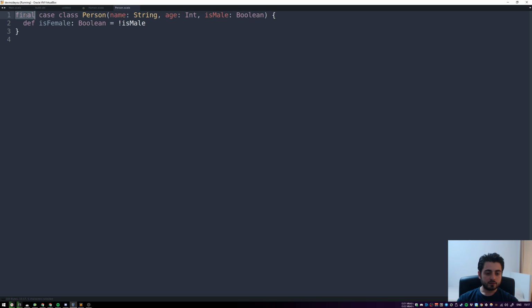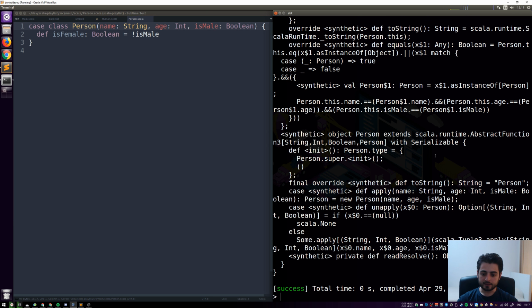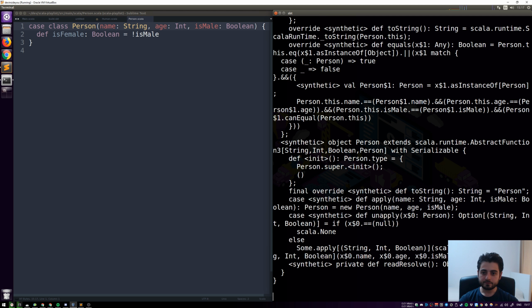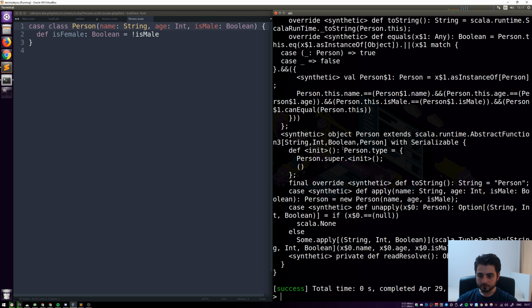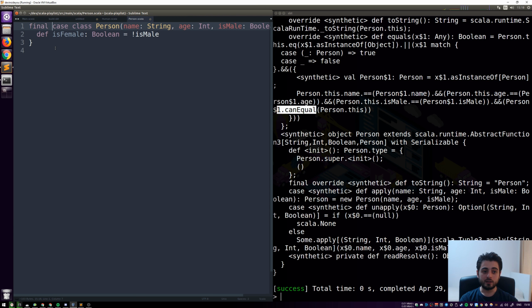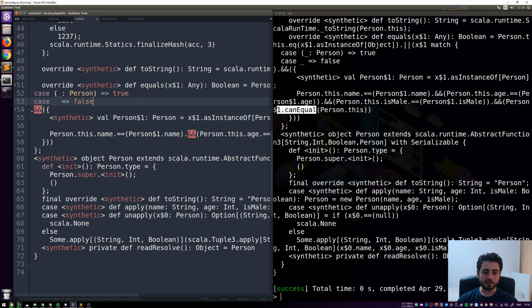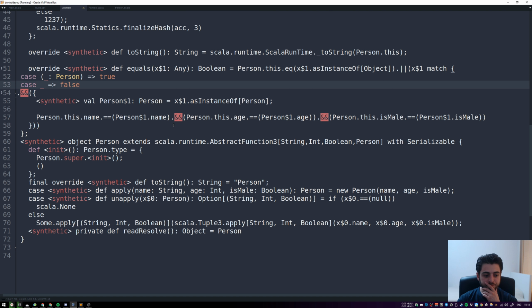Where's our Person? If I remove final, and if I do this again, yeah, here, look, canEqual. So in the equals, they actually call canEqual. This is exactly what I meant. This is only for the cases where you want to create your own hierarchies. Otherwise, you actually don't need that. Okay, let's go back to Sublime.